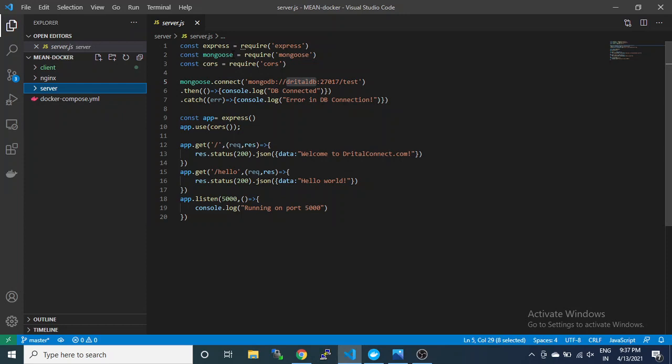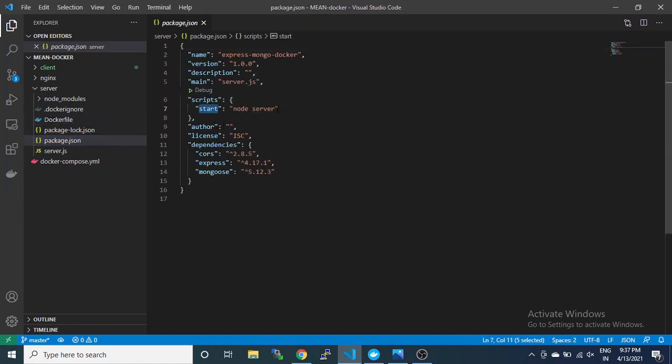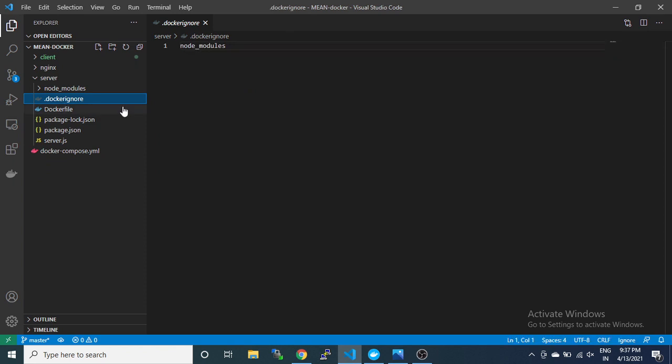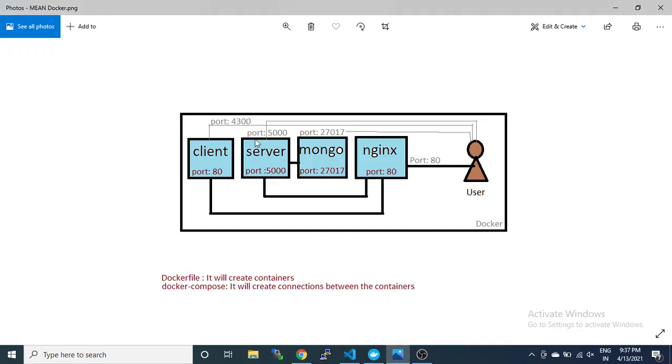Okay, in this Docker file you can see we have installed node and set the working directory. We have defined the copy from this root to this root, and it will expose port 5000, and the command npm start will run the application. So start is mentioned here as node server. Okay, and the dockerignore file already has node_modules written here. So it's a basic simple application for the server. This server Docker file will create this container, and it will expose 5000.